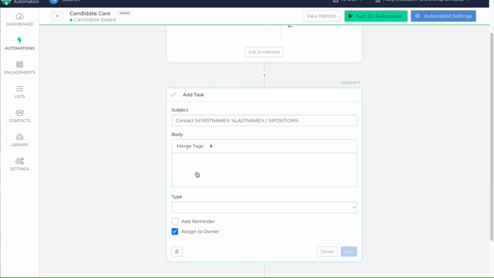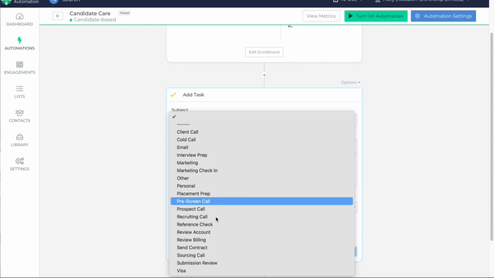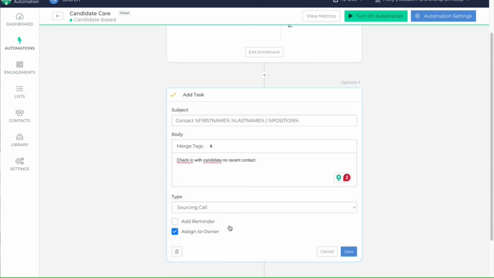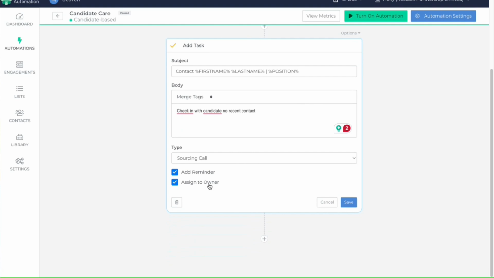You can add the subject for your task like we did before. You can add a body to it. So for example, in this scenario, you might want to say, check in with candidate, no recent contact. We can then make sure that this is the relevant call type. So we'll say this is a sourcing call again. And we want to add in a reminder. So you've got that information and then we can save that.